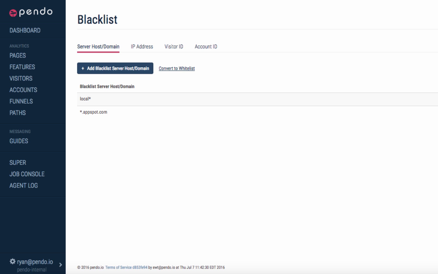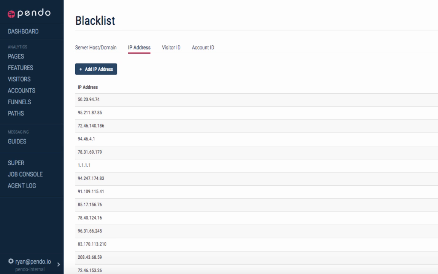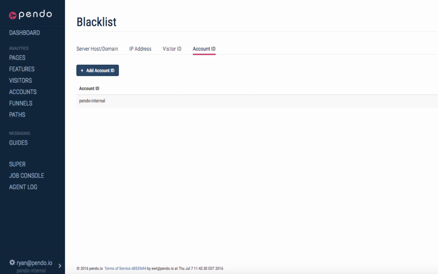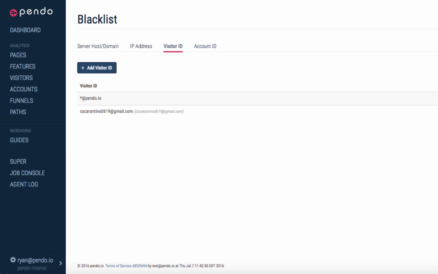With server host or domain, you have the option to blacklist data you do not want to include based off of server, or you can whitelist data which you do want to include within Pendo. In addition to blacklisting by server host or domain, you can also blacklist by IP address, visitor ID, or account ID. Additionally, if you're feeding in an email address as the visitor ID, it does support the ability to wildcard the email address.